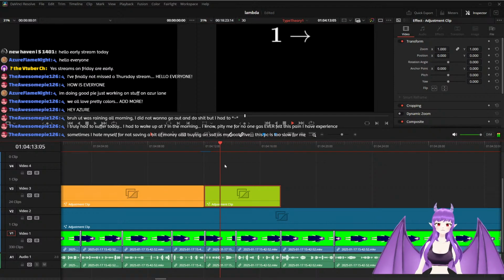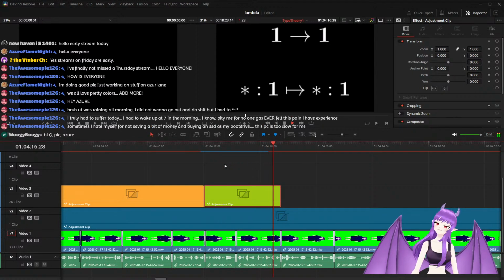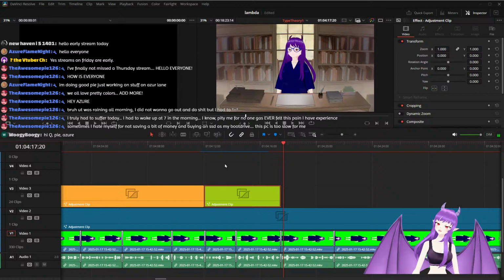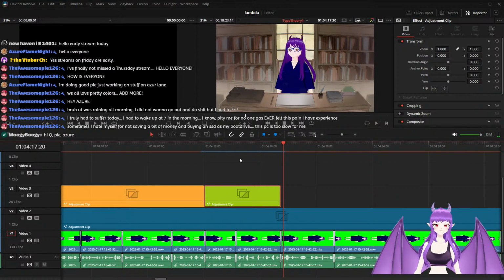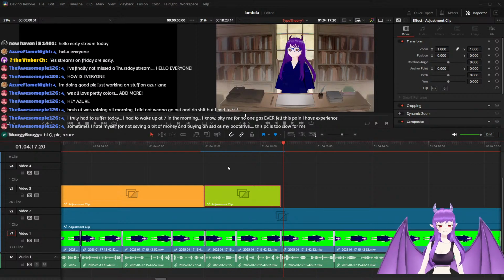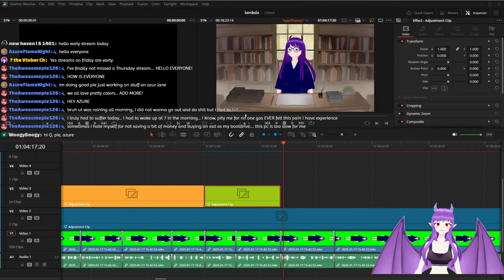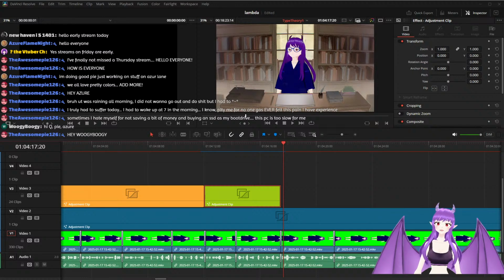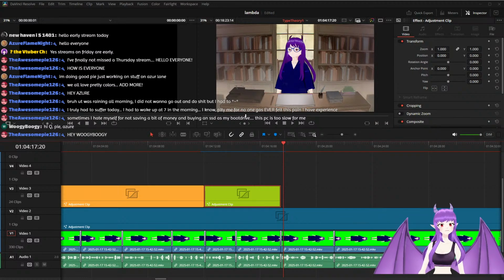We could also write this as point of type unit maps to point of type unit. Hi, Woogie Boogie. Good to see you. All right. Good to see everybody is going well.